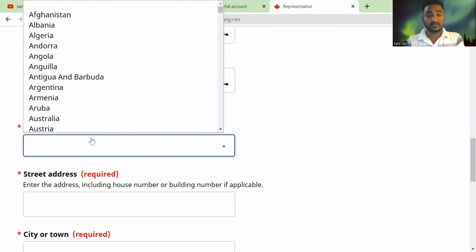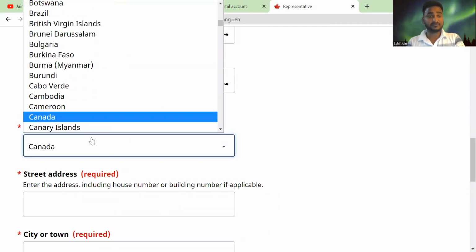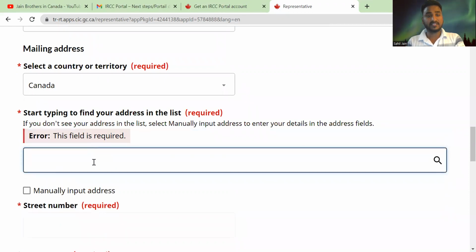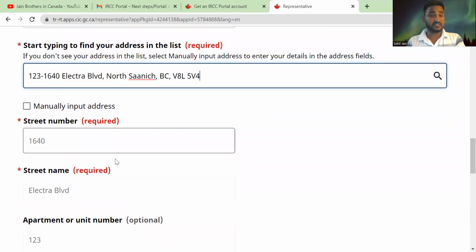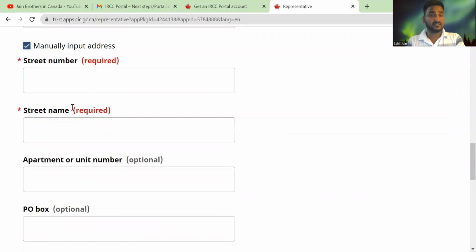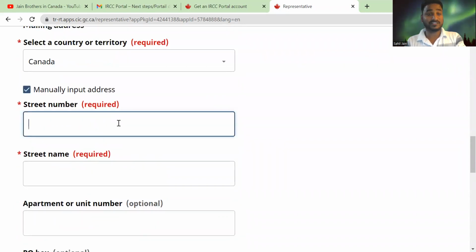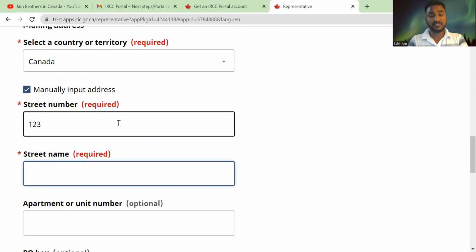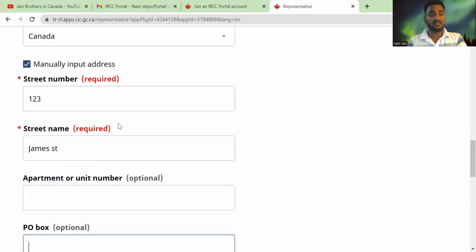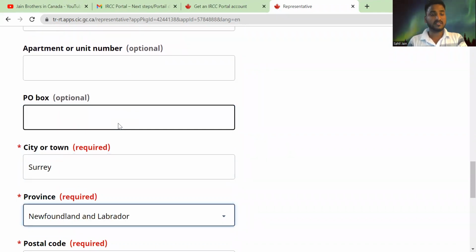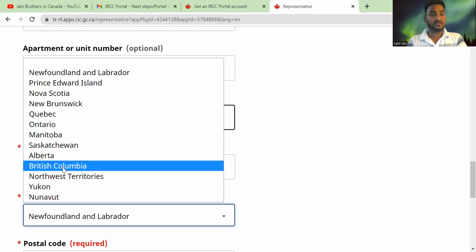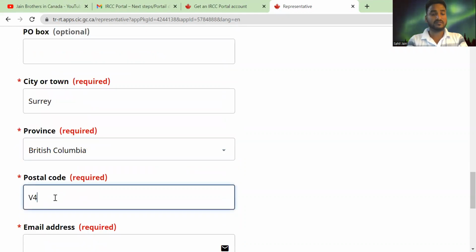Your mailing address, who is the representative. Start typing your address. I'll just put a dummy address. Of course, I'm going to delete it. I'm just choosing a dummy address. I'll put a manual address so that I'm not using anyone else's address, right? 123 James Street. No. City. Province, BC. British Columbia. Postal code. I'm just going to use a dummy postal code as well.